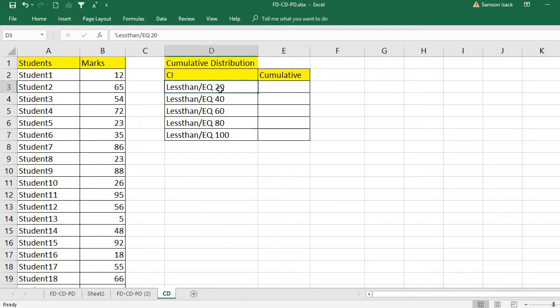In other words, for less than or equal to 20 marks, how many marks lie between 1 to 20. Similarly, for this one, the count of marks that lie between 1 to 40. So this 40 also includes the previous interval, because the lower bound is fixed and only the upper bound is changing.